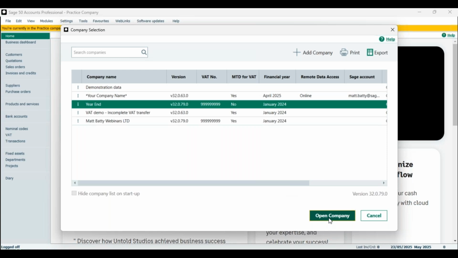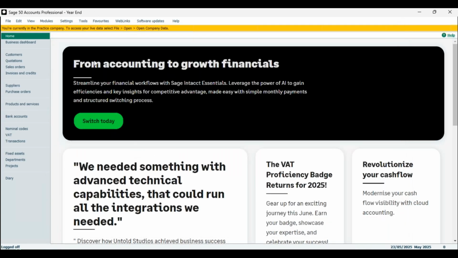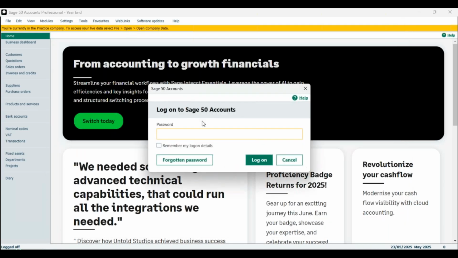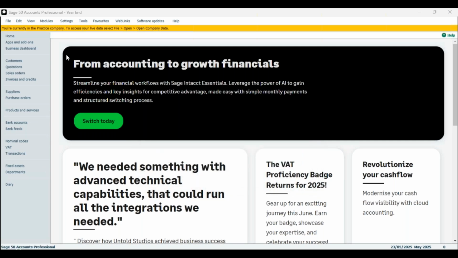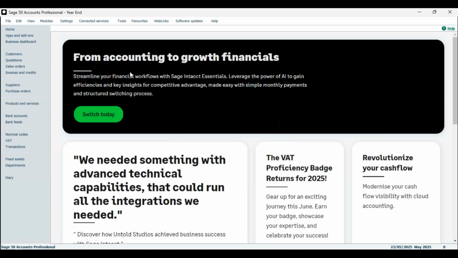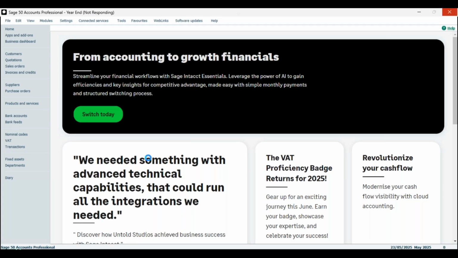Now, in order to do this, I'm exiting practice data so I can start the process again. So what's going to happen? We're going to go back to my original company. We've taken the backup. I want to practice my year end. Let's have a look and see how it's done. I'm going to get a warning message as well on this one. It's just because I'm not connected to any services today. So there we are. Just loading up now.